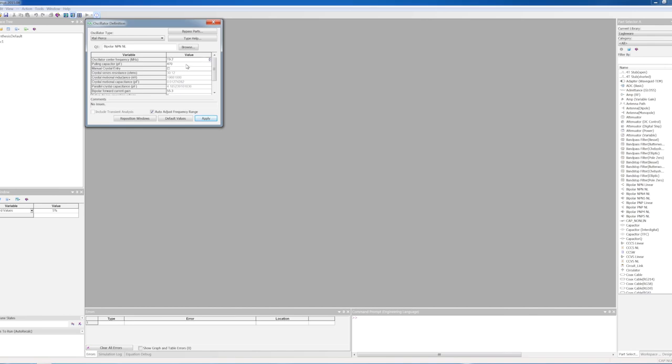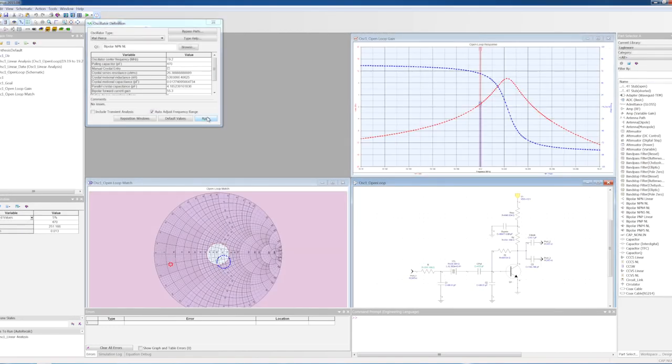19.2 megahertz. And when I do that, you'll notice it fills in some of these motional parameters for the crystal. Now, if you know the motional parameters for your crystal, you can put these in manually. I have not measured the motional parameters on this crystal at all, so I'm just going to take the defaults here and hit apply.